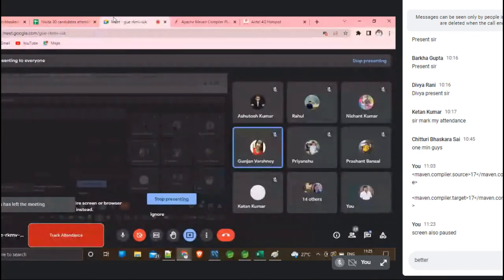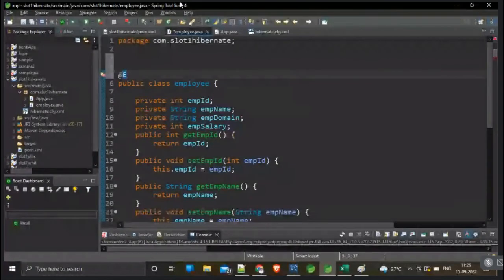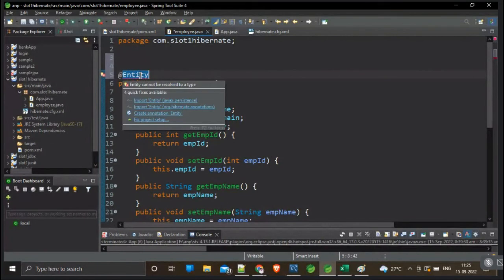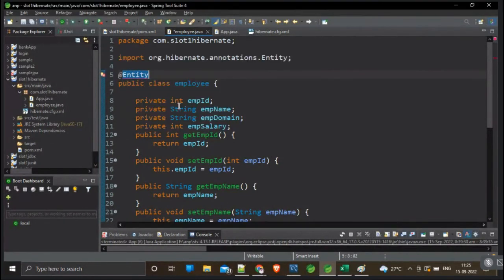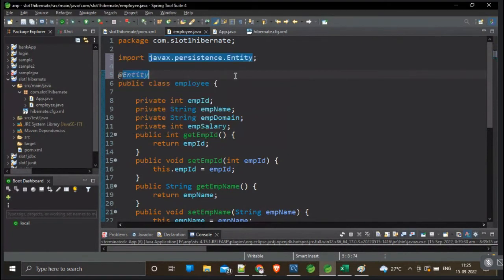So actually, we want to create this employee class as a table, right? So here we can mention it as an entity. We have to import the entity. Import Hibernate annotations. Import Entity from Java persistence. Import this.